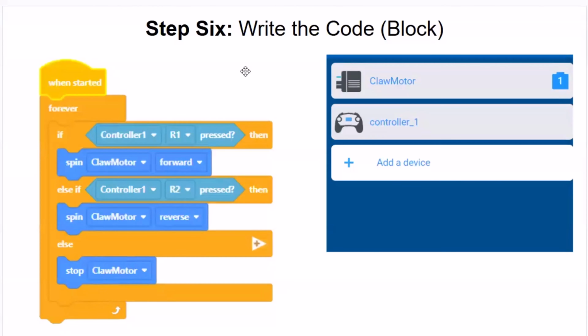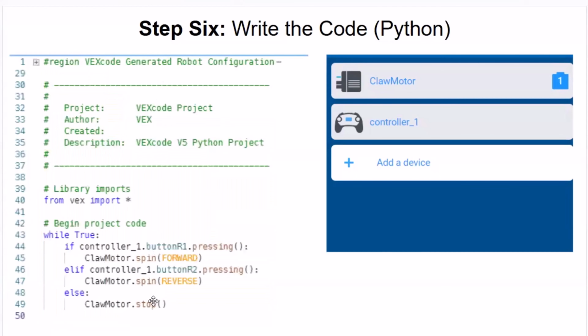Like I said at the beginning, we'll write the code in blocks. And then there's a translate button, for lack of a better word. As soon as we click that, we can get the Python version of it, or we can get the C++ version of it as well, which depends on what we're teaching, right?